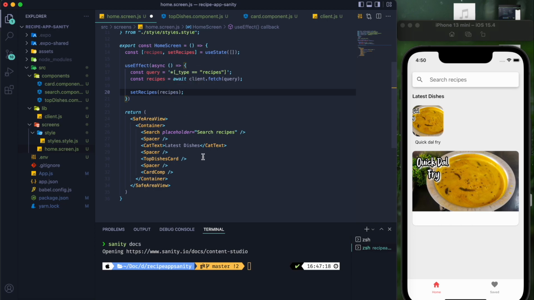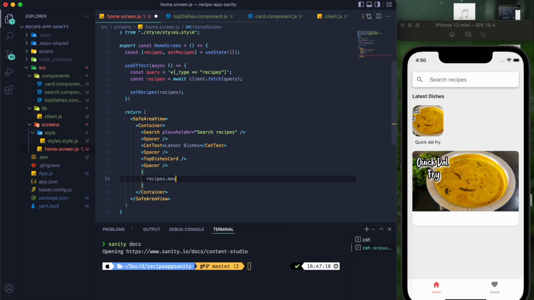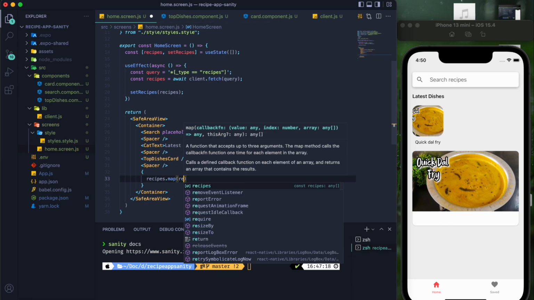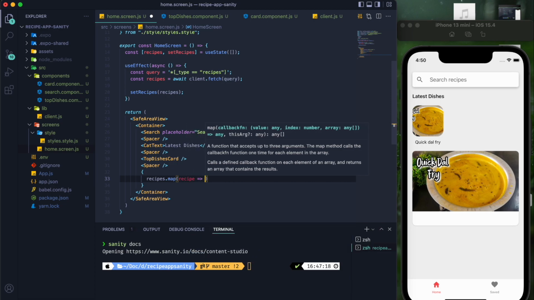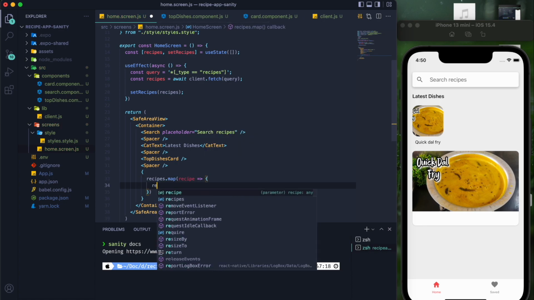Now basically what we want to do is come to this card comp. We're going to remove the card comp now and make these curly brackets in React. Now we are doing the indexing. We want to write the recipes we set up here. Recipes dot map recipe. Now for each recipe, you want to run this, and then you want to write the return.